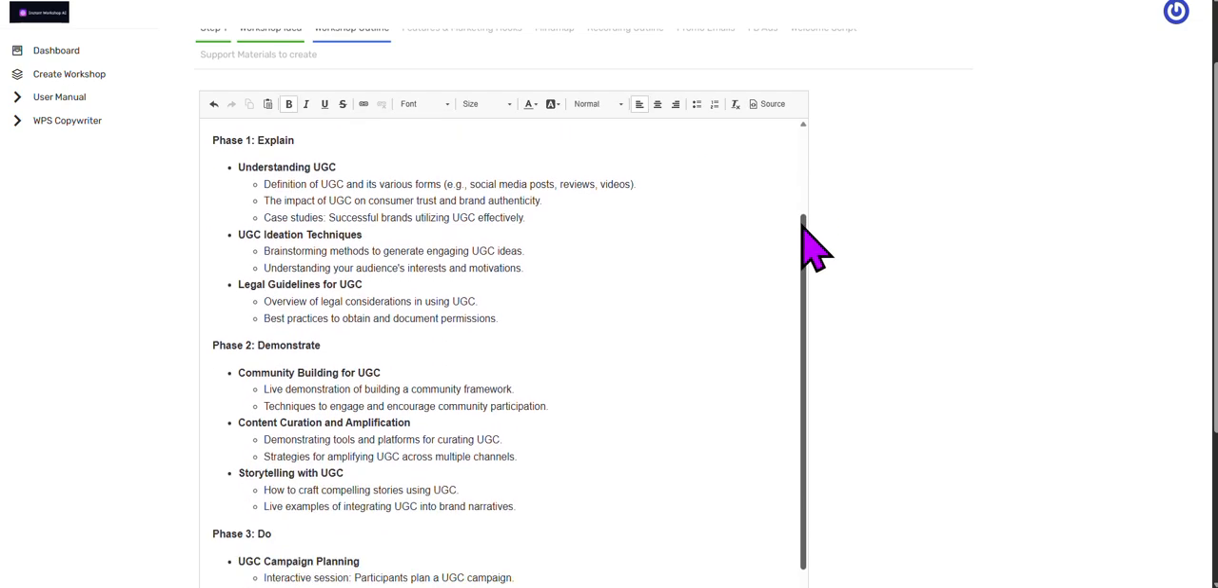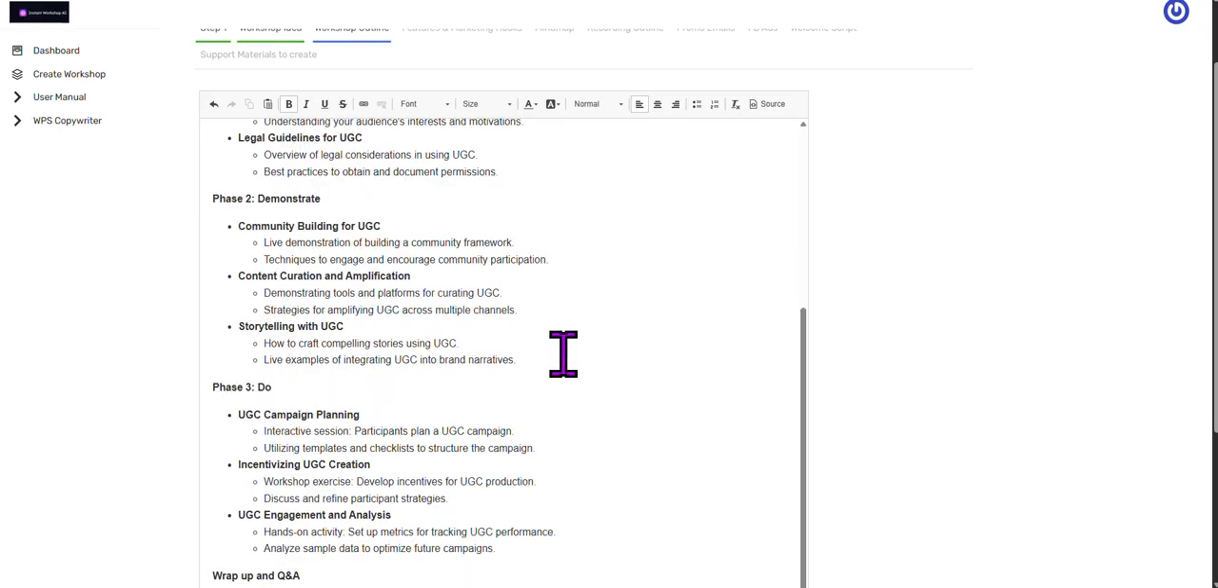Then we'll go over phase one. You want to explain understanding UGC, techniques, legal guidelines. Then maybe this would be a good point for you to stop and engage. And then you could go into phase two, demonstrate, community building, storytelling. Then maybe you do another little engagement thing and you do UGC campaign planning, engagement.